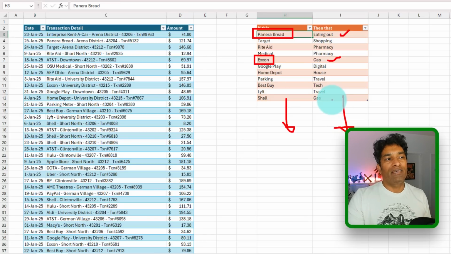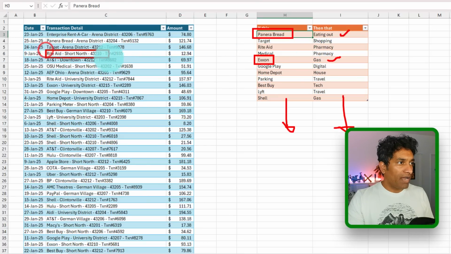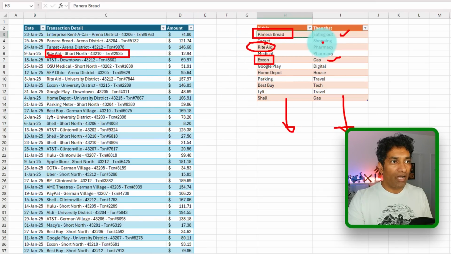And a single line item can have multiple categories. For example, here is one Rite Aid Short North 43210 transaction, something something, and it has the word Rite Aid. So Rite Aid is right here, and I would like to categorize that expense as pharmacy.